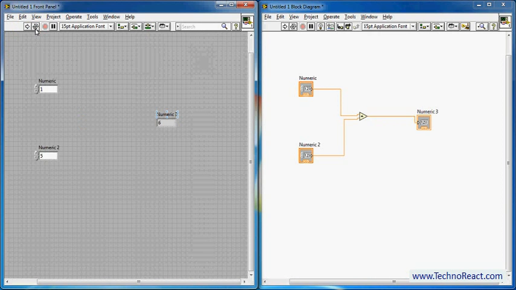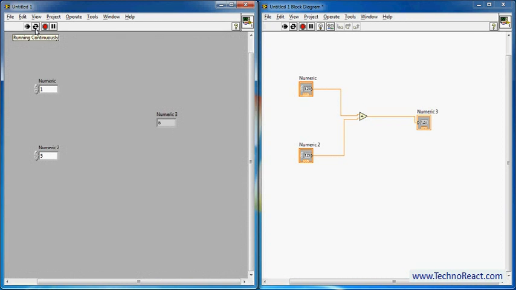So what is the function of run continuously? When we press run continuously, we need not press the run button again and again. Now we press run continuously, and as soon as we change our value, like say it's 7, and press anywhere outside this block, we get the output 7 plus 5 is equal to 12.